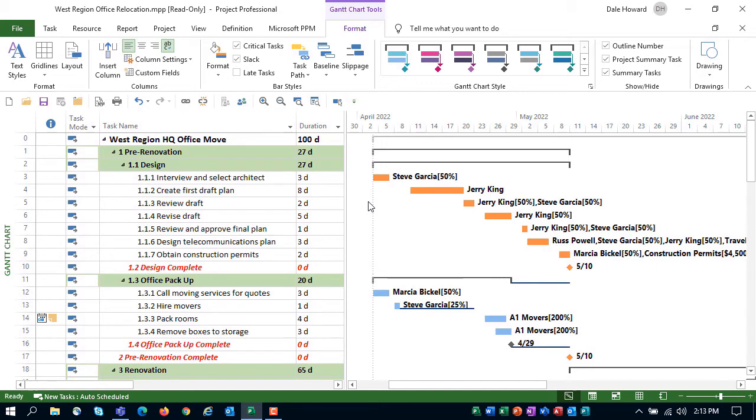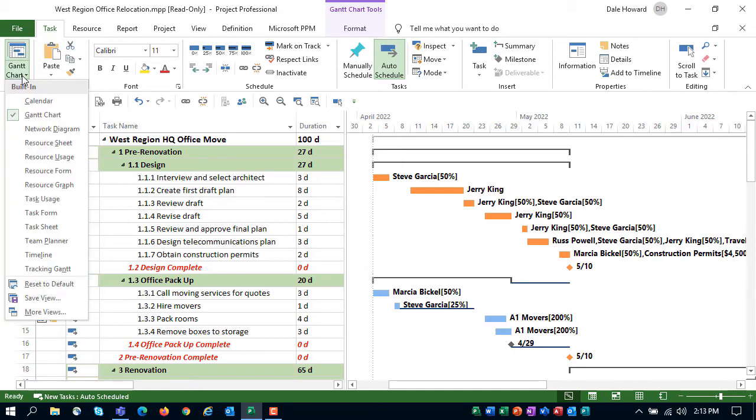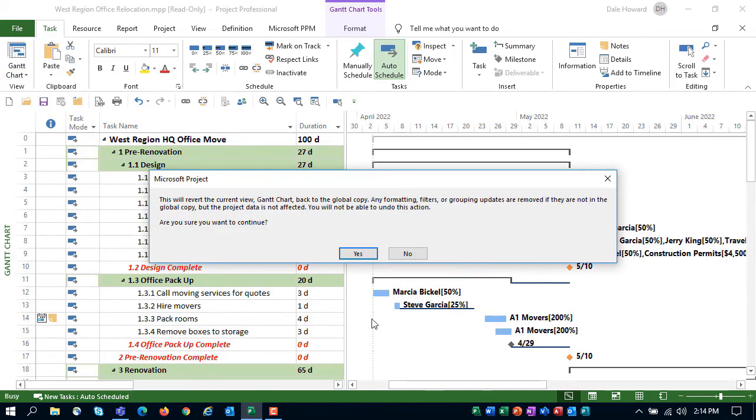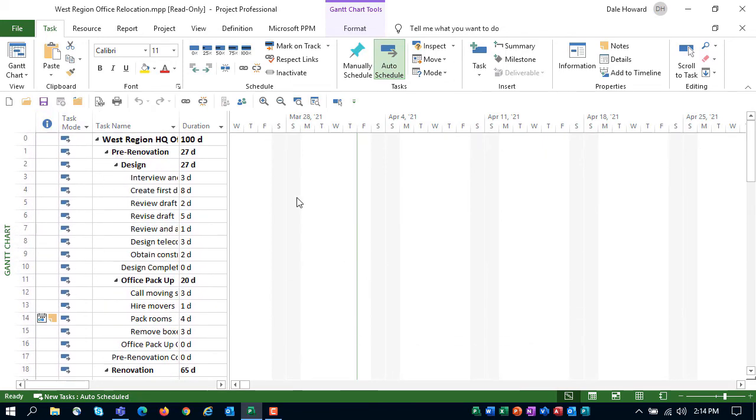To reset the Gantt chart view back to its default settings, do this. Click the Task tab to display the task ribbon. Click the Gantt chart pick list button and choose the item Reset to Default. Microsoft Project asks you, do you want to do this? The answer is yes. When you click the Yes button, Microsoft Project will reset the Gantt chart view back to its default settings.